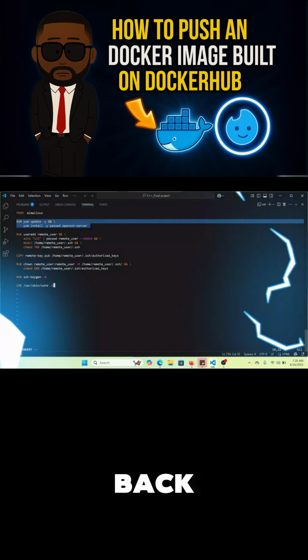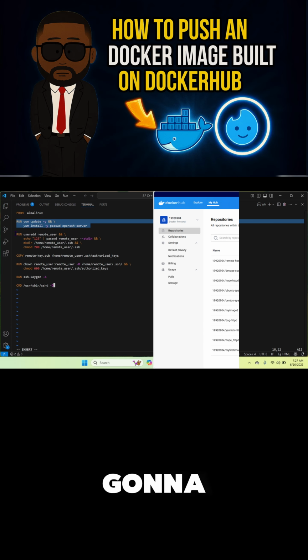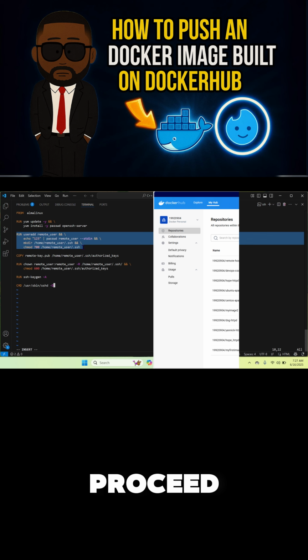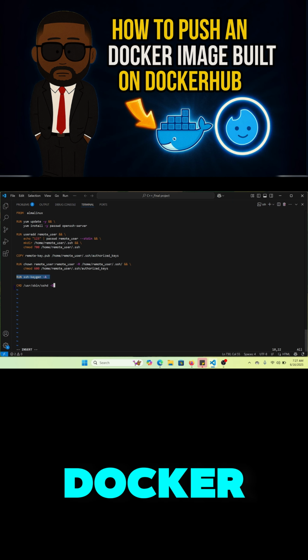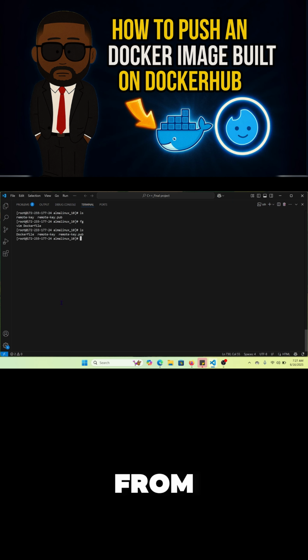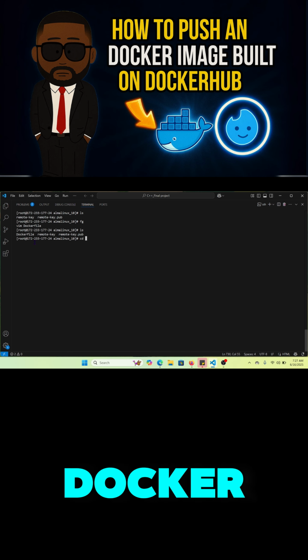Hello guys, and welcome back on DevOps with Yannick, where we're going to explore today how to proceed in order to push your Docker image that you have built from scratch on your Dockerhub account.